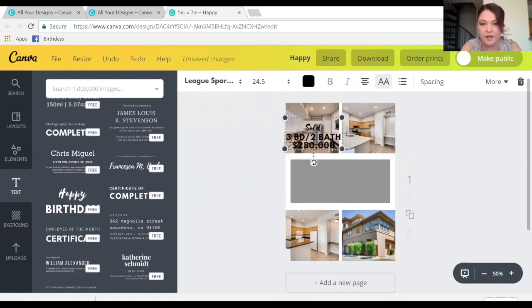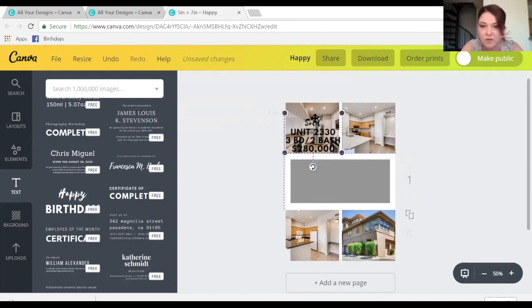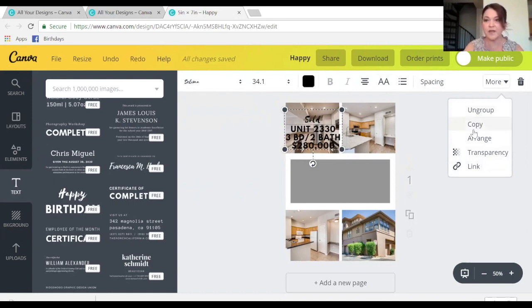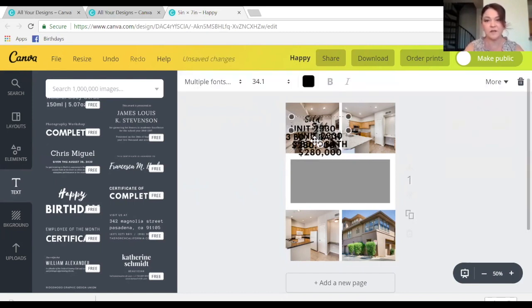Okay, and I'm going to say the unit number in here too. Now these are all in the same community, so instead of putting a full address, I can just put that this is unit 2330. So then I'm going to move this to the top, kind of overlay there. And then I would repeat that, right? So now let's say, because I want it to look uniform, I'm going to highlight this, and then all of these options are going to come up here, and see where the little more button is? I'm going to click on that, and I'm going to hit copy. And then that's going to put a copy on there.